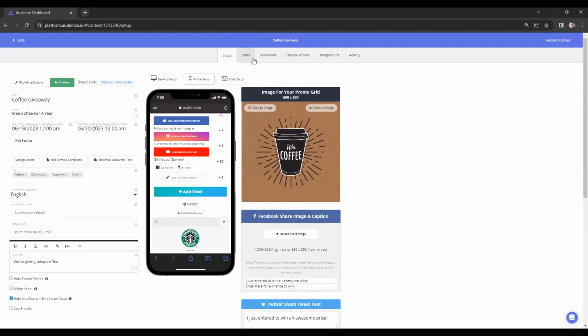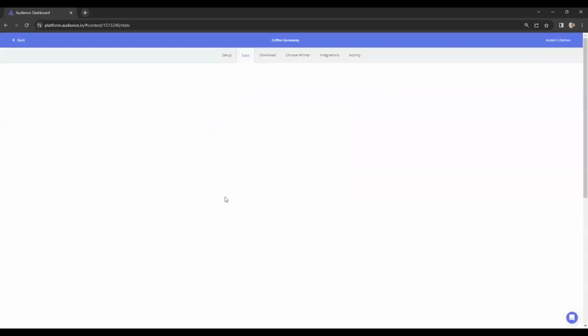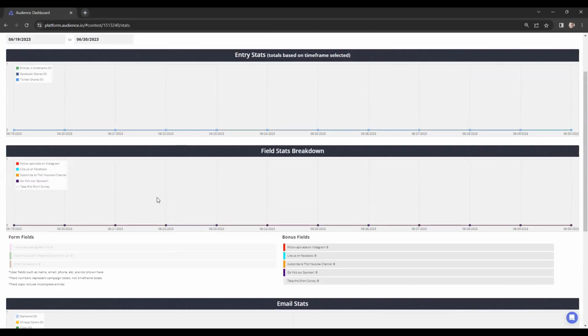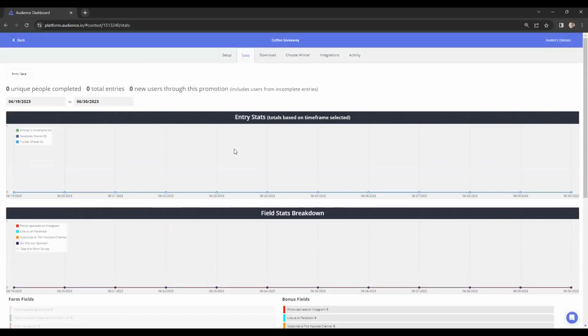Few quick tabs up here at the top. So that's the setup. This is going to be specific to Sweepstakes. But we also have our stats tab. This is just going to give you some brief statistics about, hey, how is my campaign doing? What are people entering in? Who's sharing it? All that kind of information.